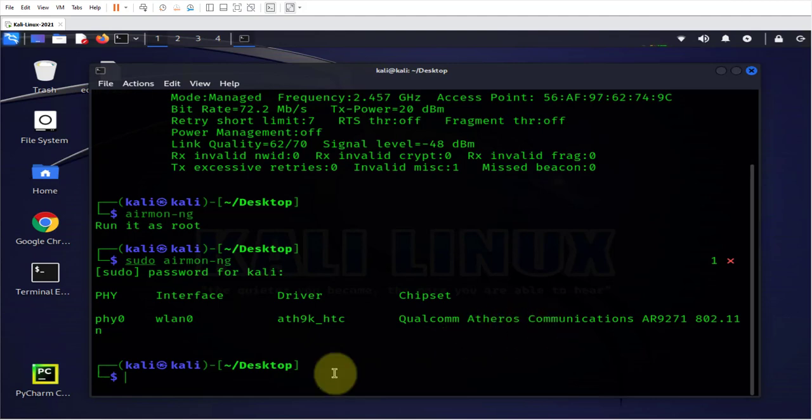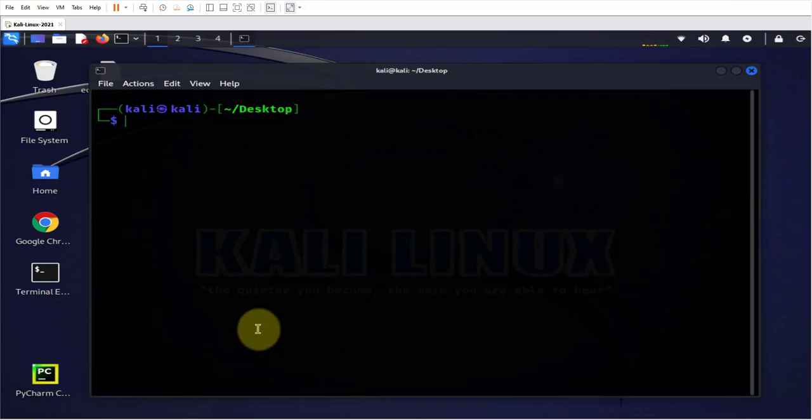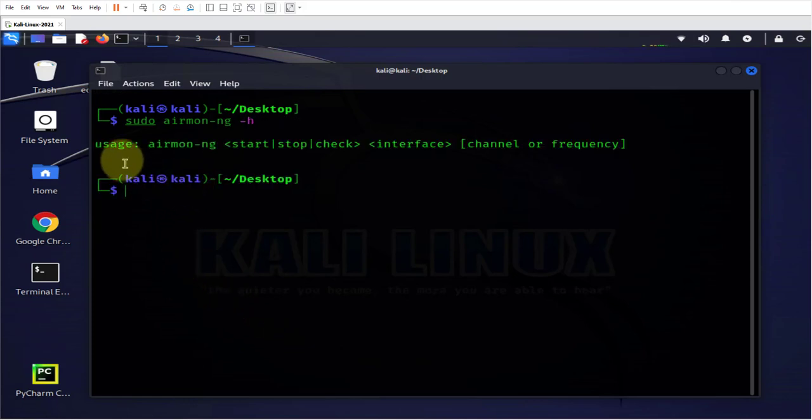Now, to see what options we have with that command, let's rerun it, and then we'll use -h. Again, I'm going to use sudo with -h. And it says usage, and then you have to put in start, stop, or check. Then you have to put the interface. Then you optionally can put the channel. In order for us to convert this to monitor mode, we'll use start and then we'll put the interface, which is wlan0.